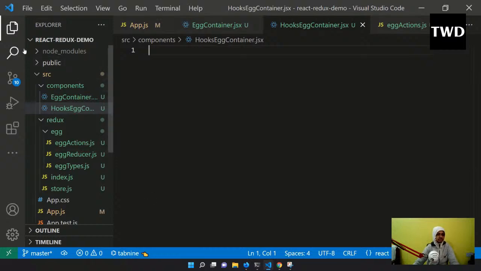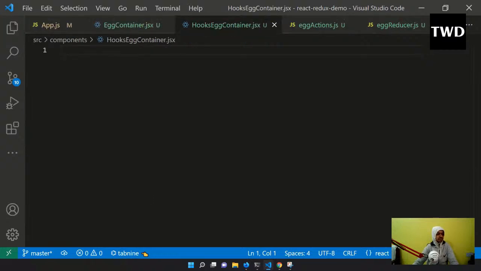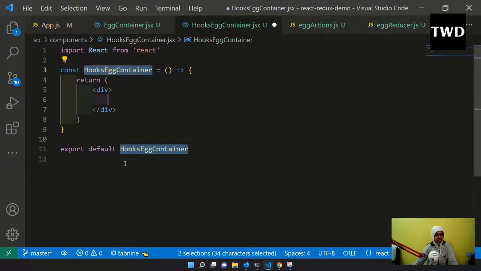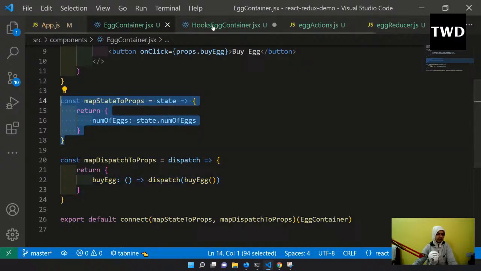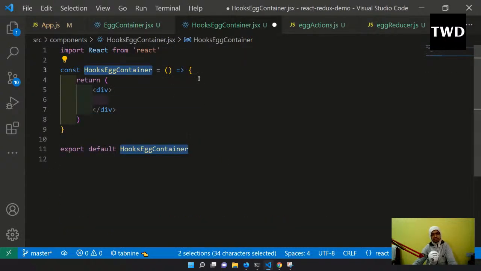Okay, so now what I'm going to do, again I'm going to have it like this, and now we are not going to have any higher order component or something. The first thing we are going to do is get access to the state. Earlier we got access to the state with mapStateToProps, but here we will get access to the state with a different thing.